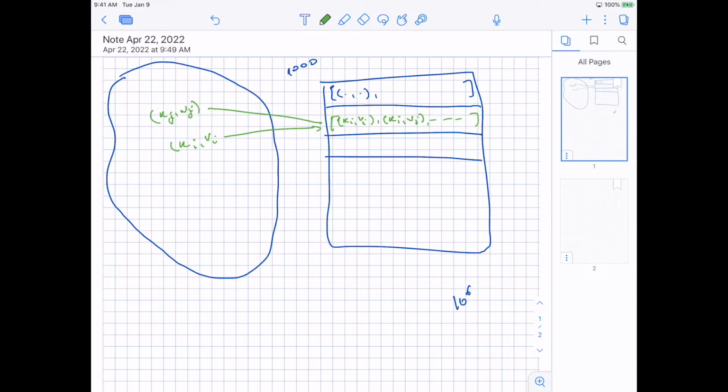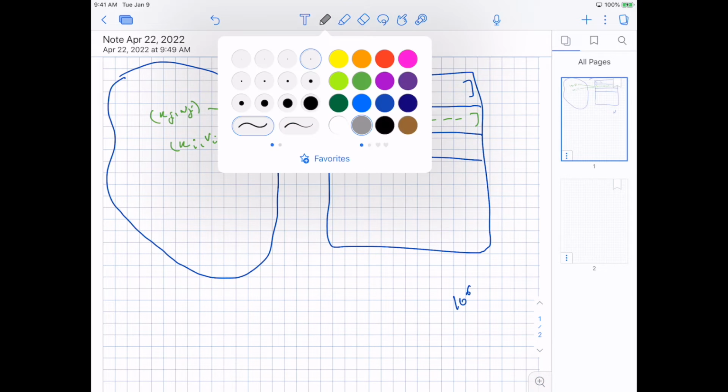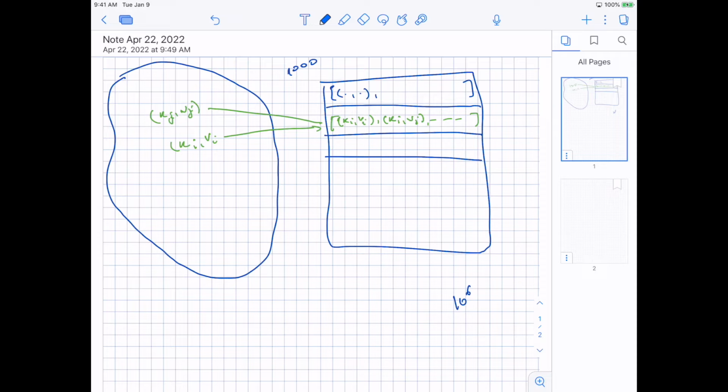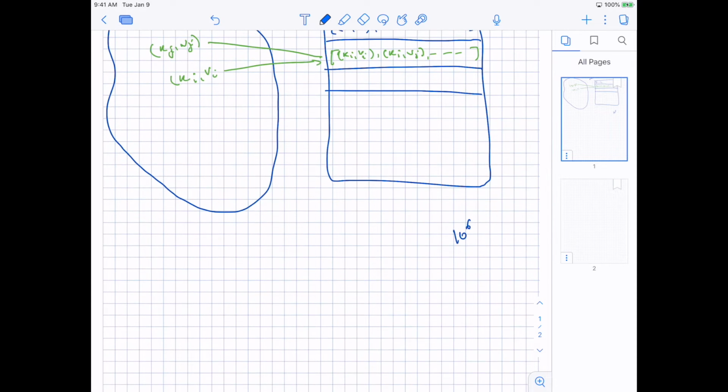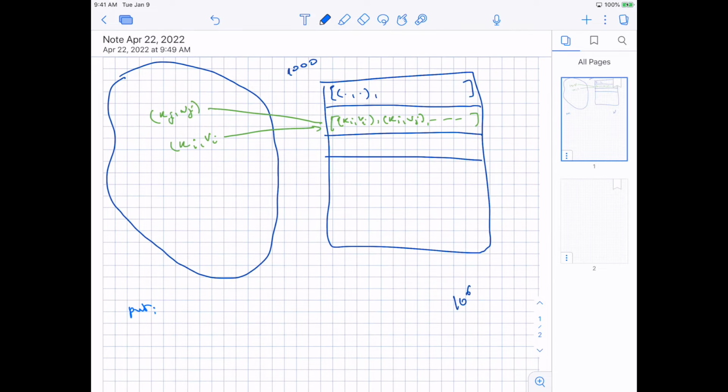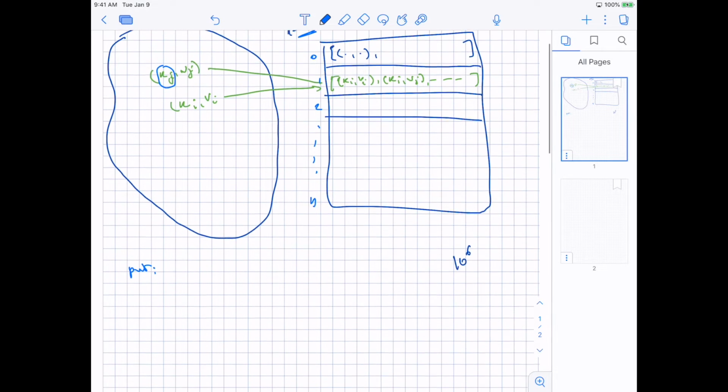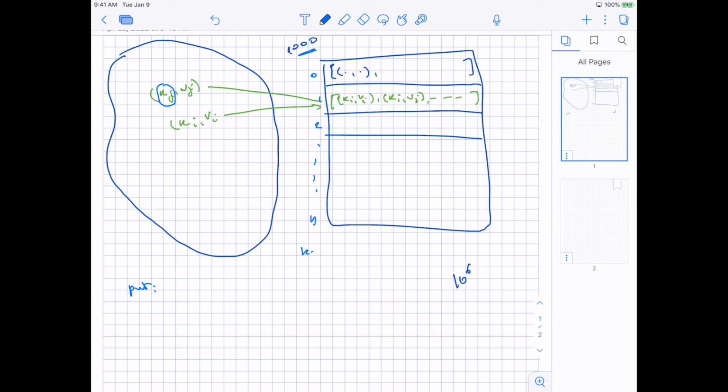Okay, and now how can we actually implement the different operations? So for put, what we'll do is we need a way to map this key here to this position. So this is 0, 1, 2, okay, in a way that we don't utilize more than 1000. The simplest way to do that is to do just key modulo the size, which is 1000.